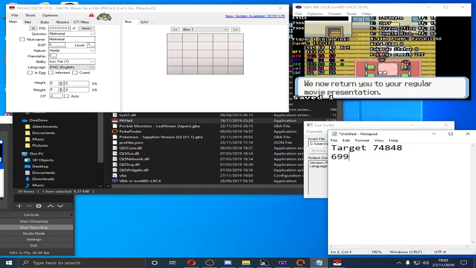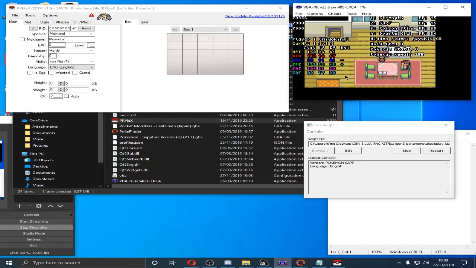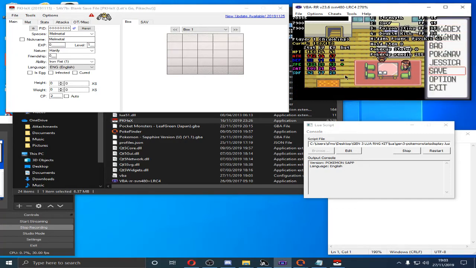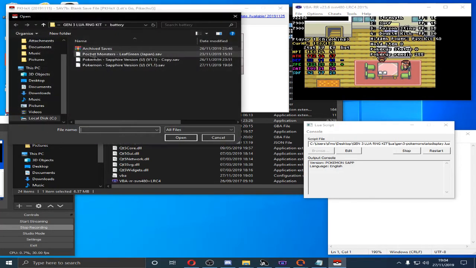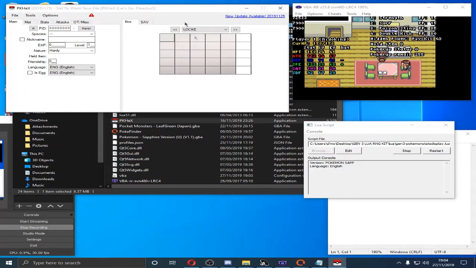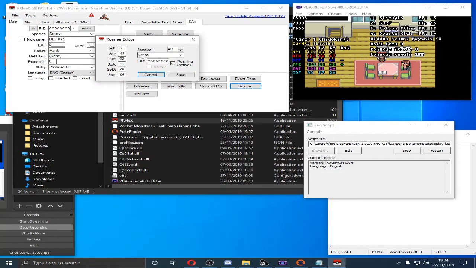We're going to type in our delay right here. We're going to hold A. And then press Control P to unpause, and we're going to save. Now, because we have the save state, we can just go back to the save before that. Now, we're going to open in PKHex, and we're going to hit on the Roamers tab, and that's going to show us everything here.